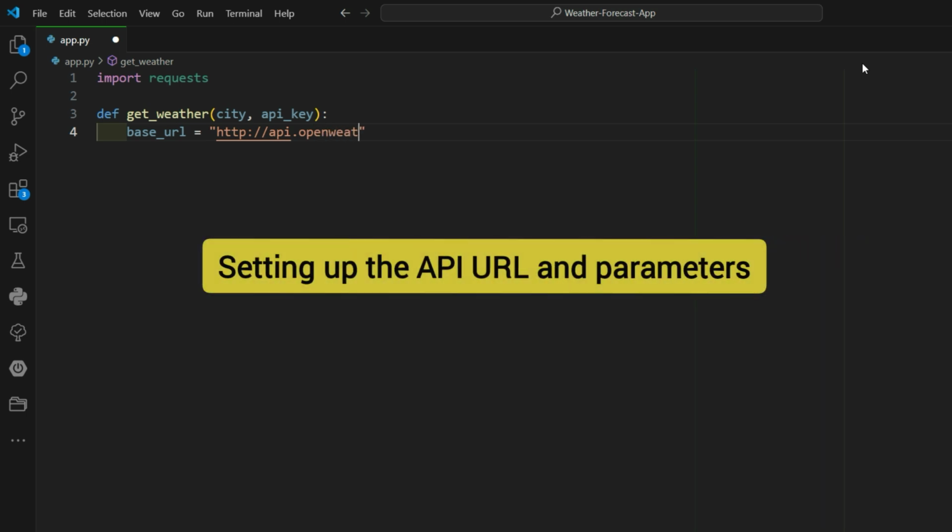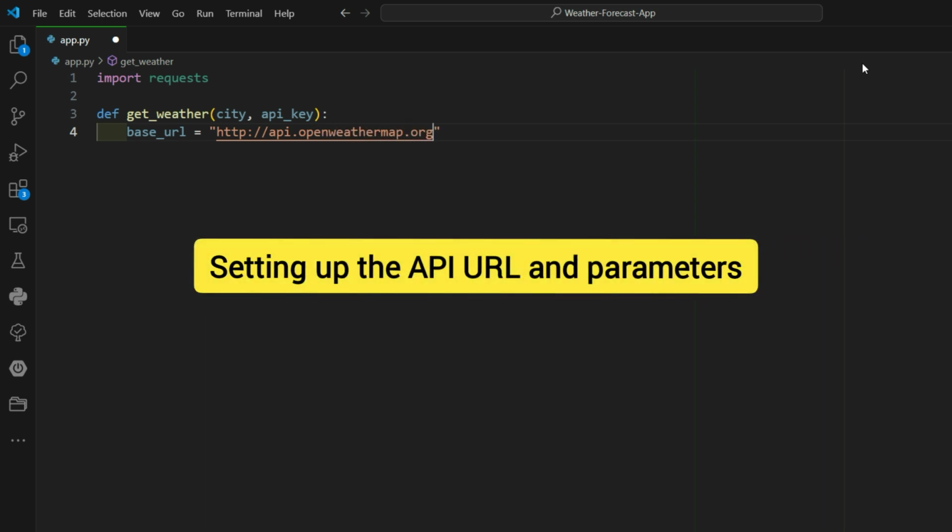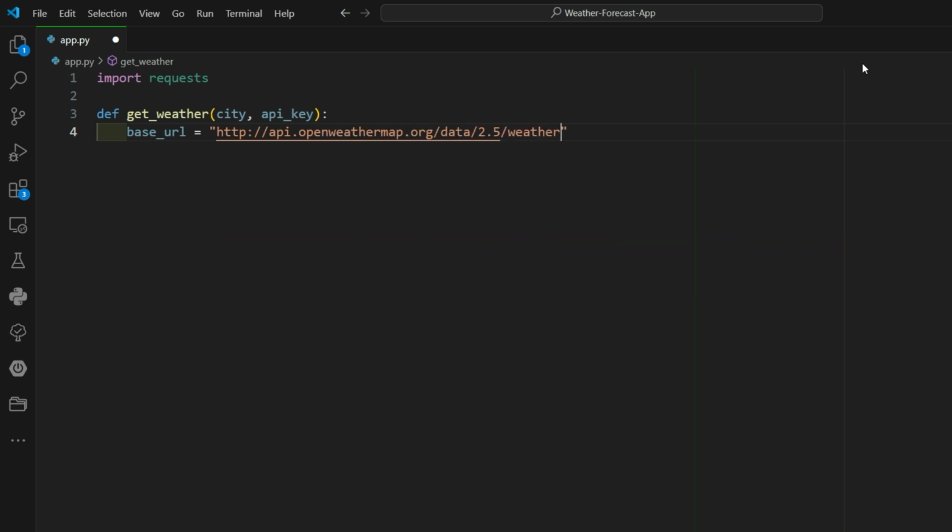Third step is setting up the API URL and parameters. The URL is the web address where we will send our request to get weather data. Parameters is a dictionary where we store the city name, our API key, and the unit of measurement.